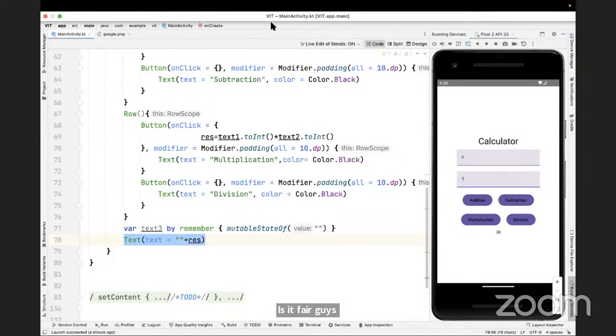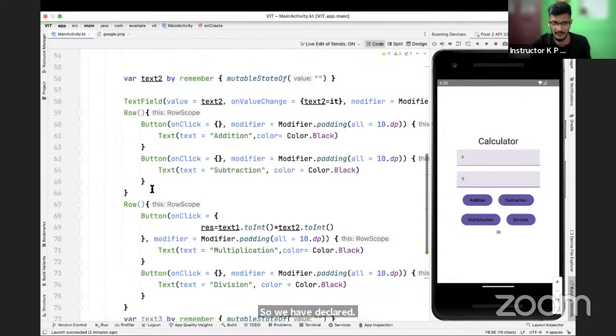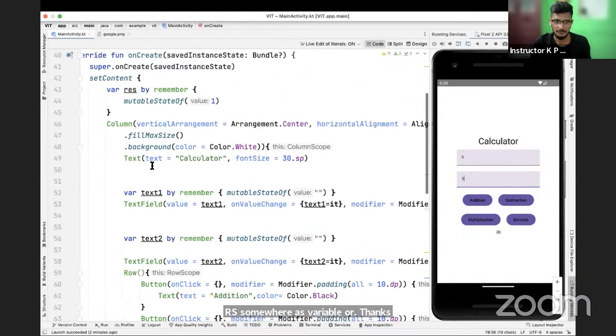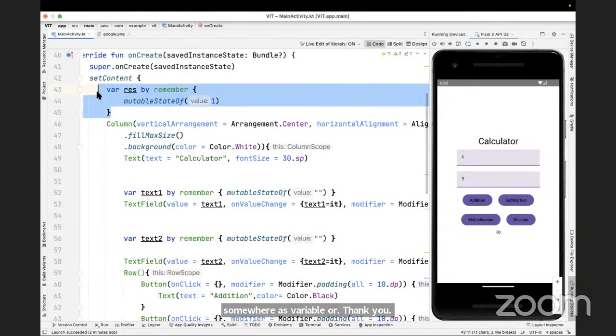Yes. So I have declared RES somewhere as a variable or something. I declared it at the top, outside of the function, globally. Okay.